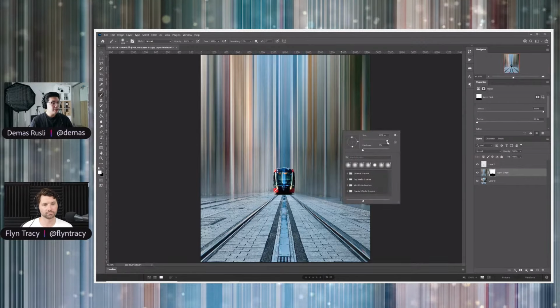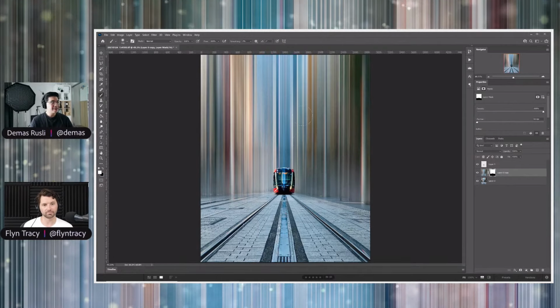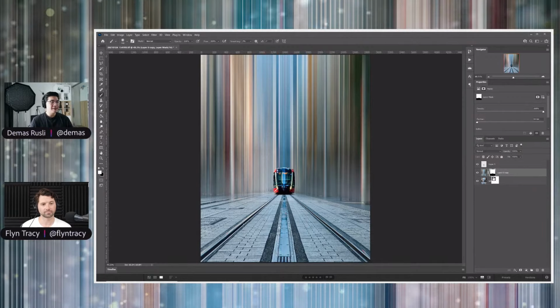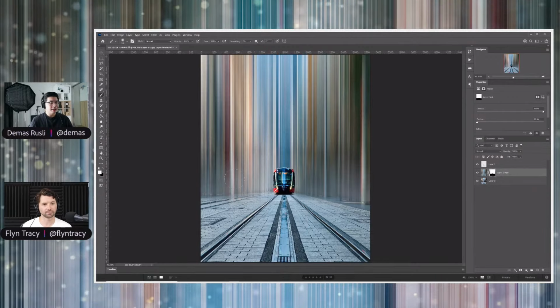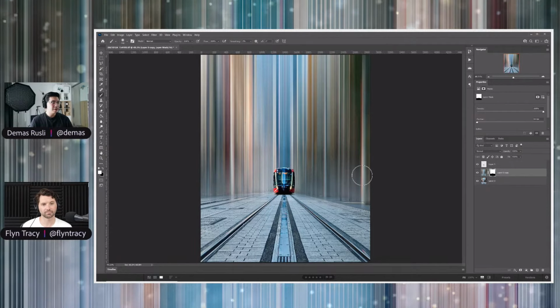But yeah, I think that's looking not bad. It's pretty fast, right? I literally just motion blurred it and then added this layer mask, and it's already got almost the image that we're after.